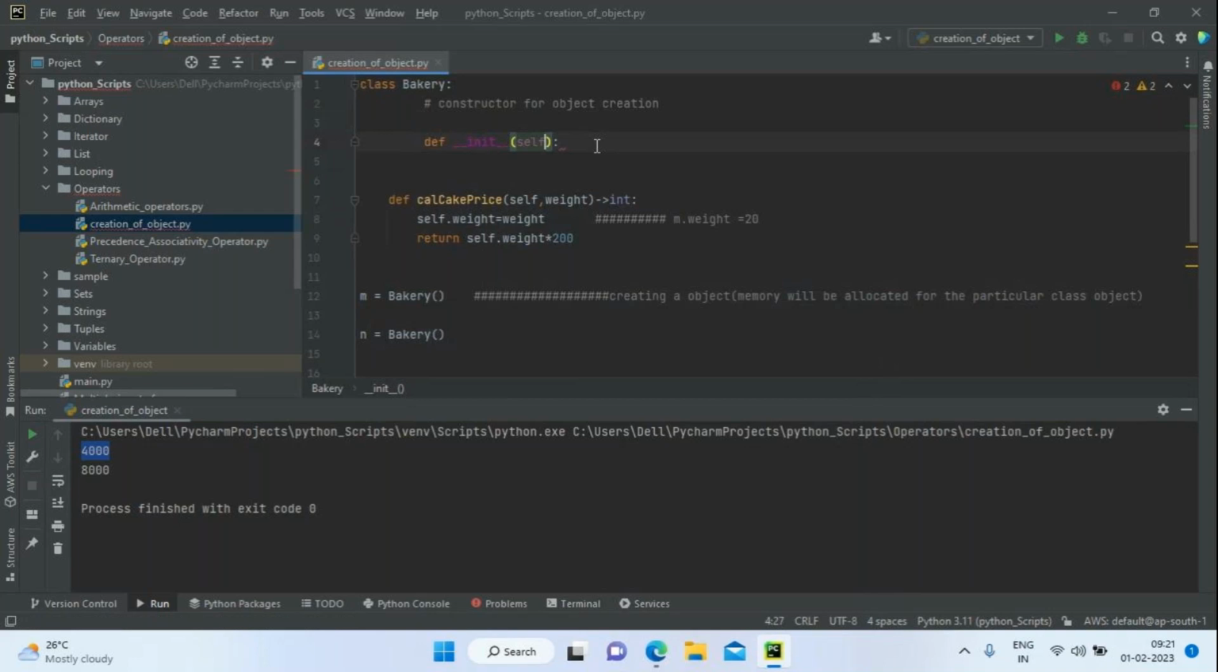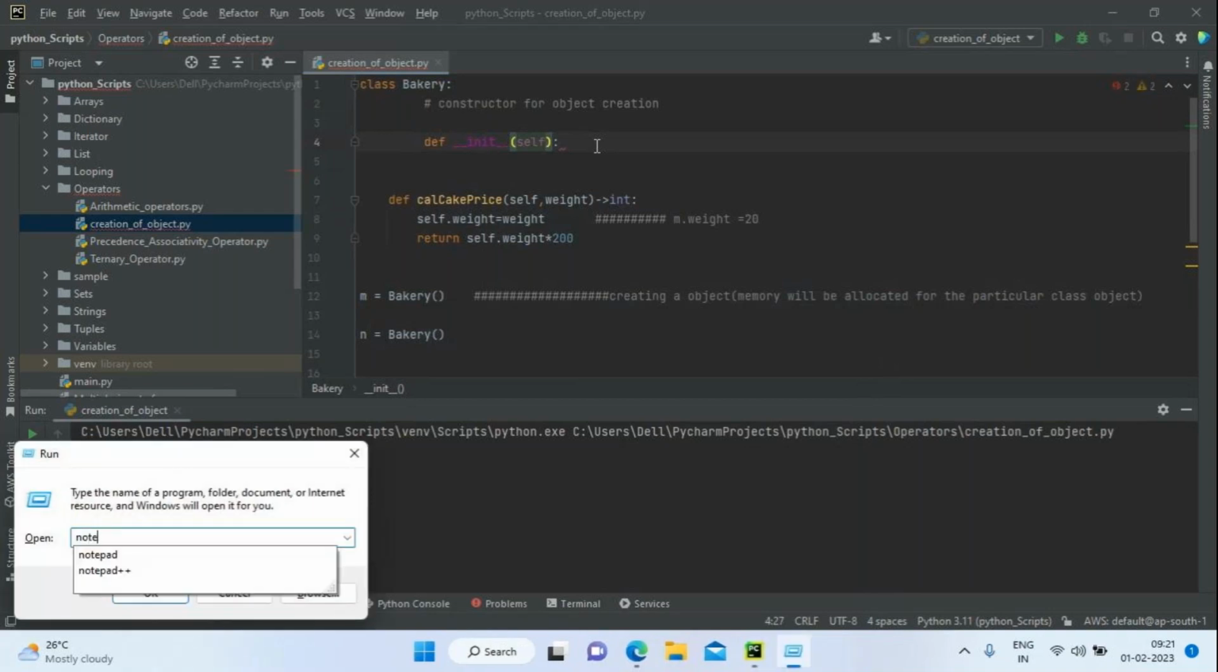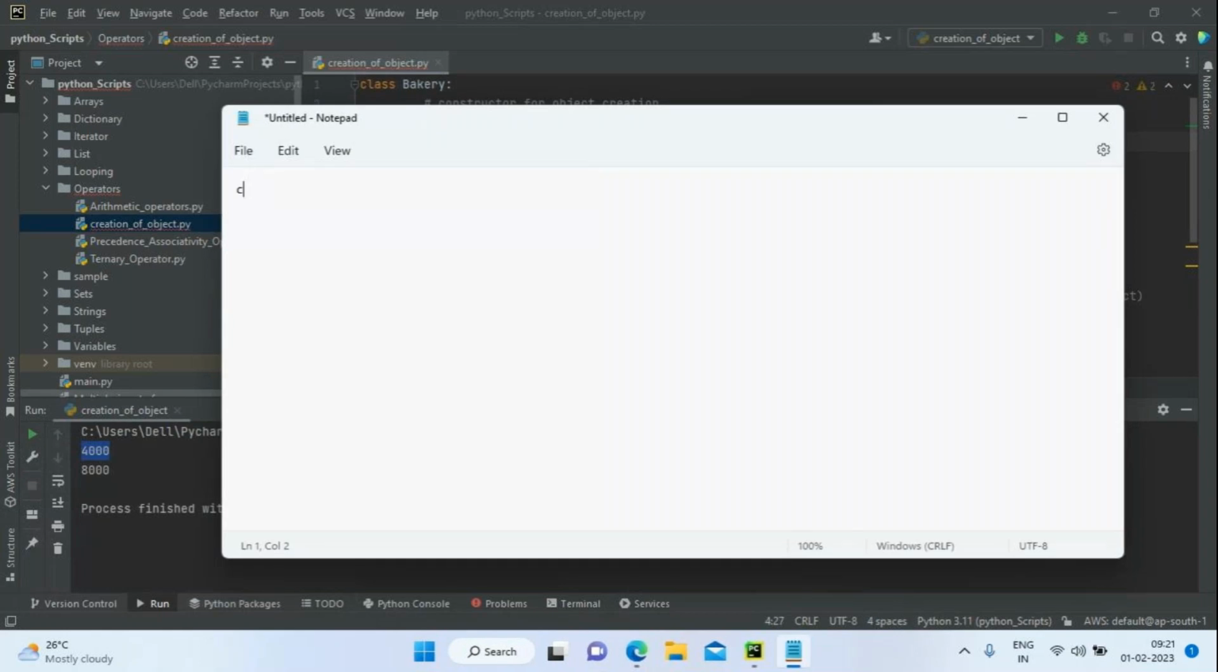Before going to the constructor, you should know the priority. Once the class gets loaded, the first preference is for static. Whichever you are using the static keyword for, variables or methods, for that static only, memory will be allocated first. Second preference is for the constructor.